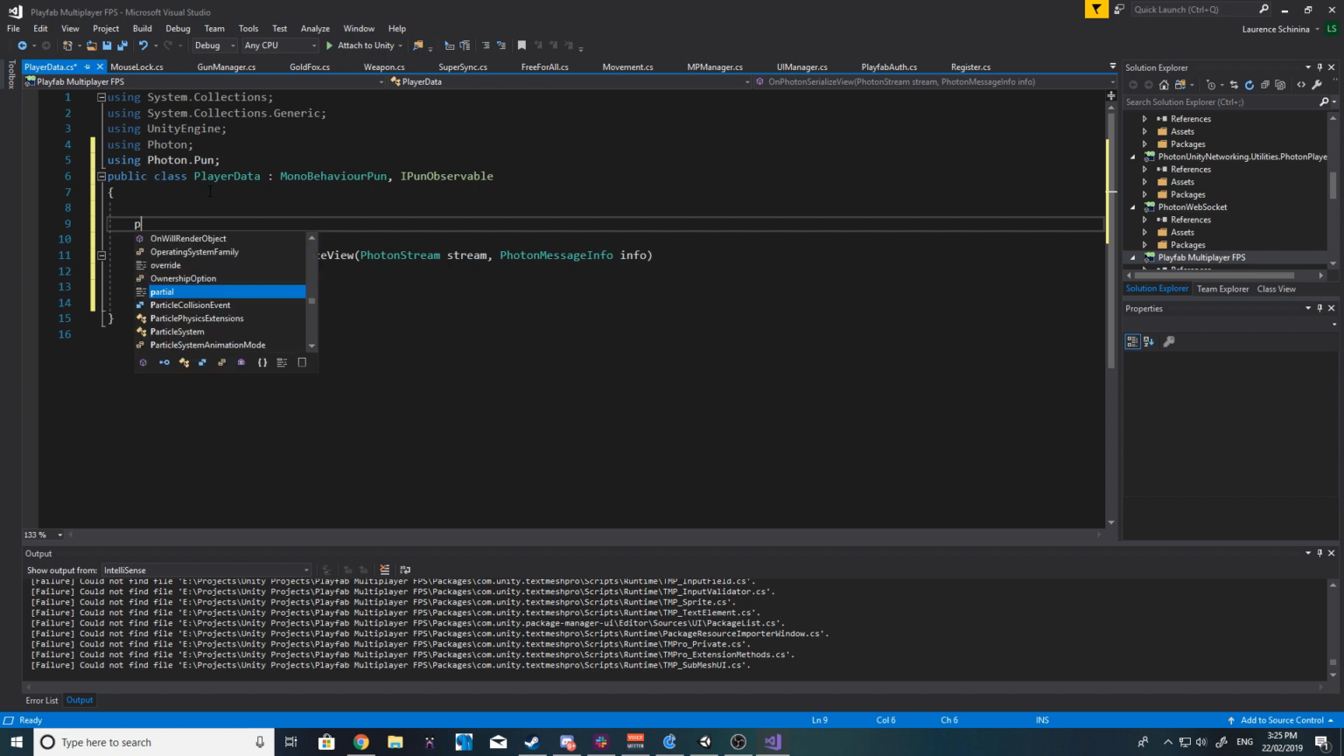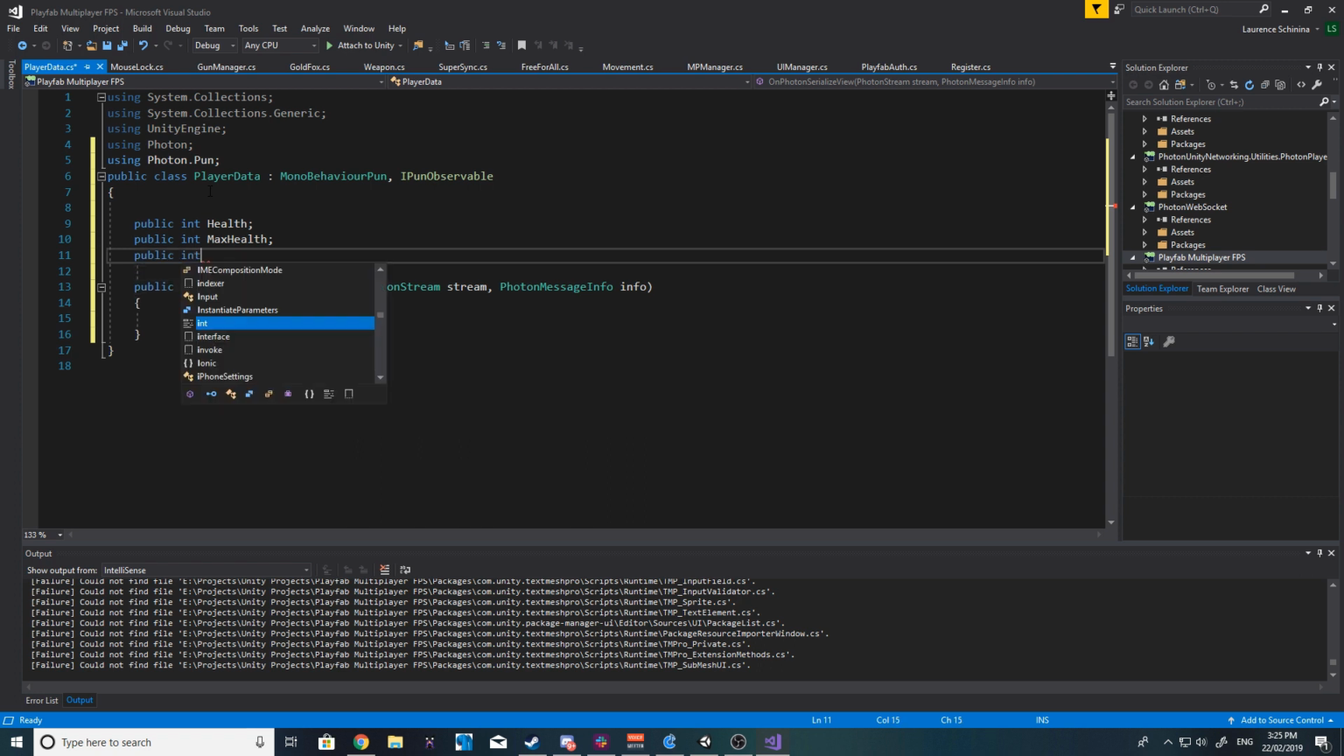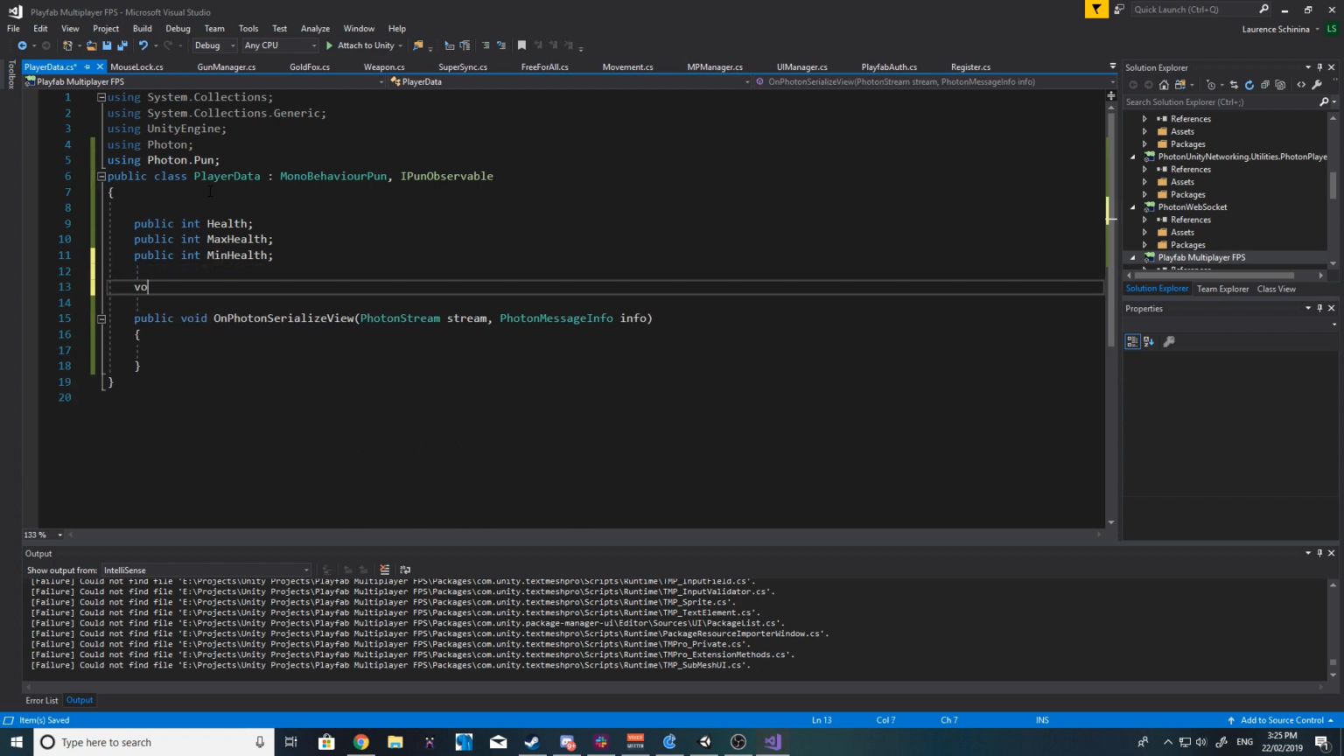So let's create a public int, so public health. We also want public int max health and public int min health. Then we want to get our void update back, like so.